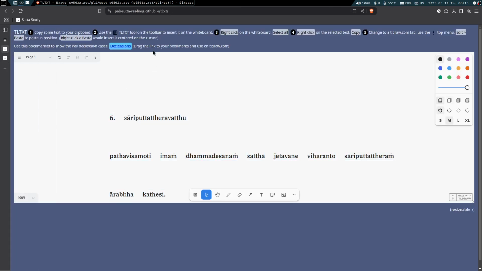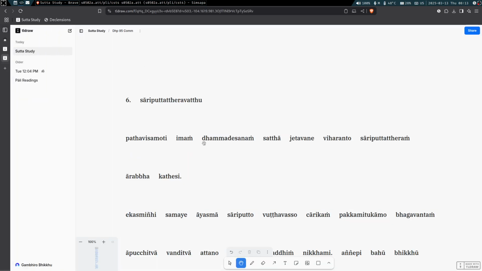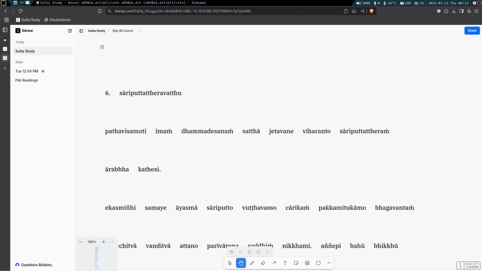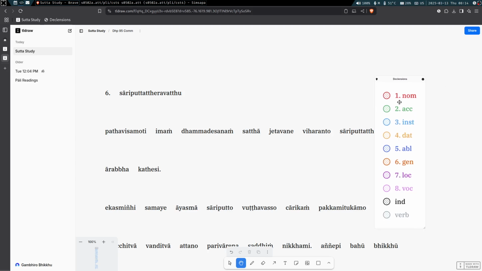The Declensions link is a bookmarklet which you can drag to your bookmark toolbar, and if you use this on a tldraw board or on any other website, then this will pop up. This will add this Declensions diagram on the board, which then everybody can individually position wherever they feel it's best, or they can resize it. The resizing can be a bit quirky, but I think you'll be able to manage it.